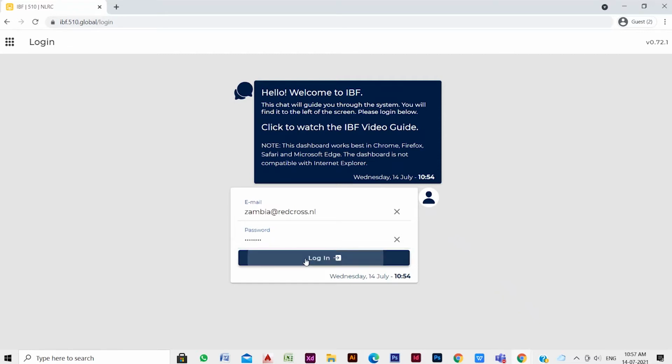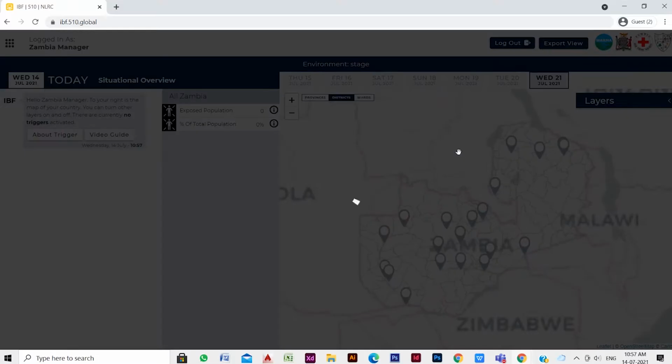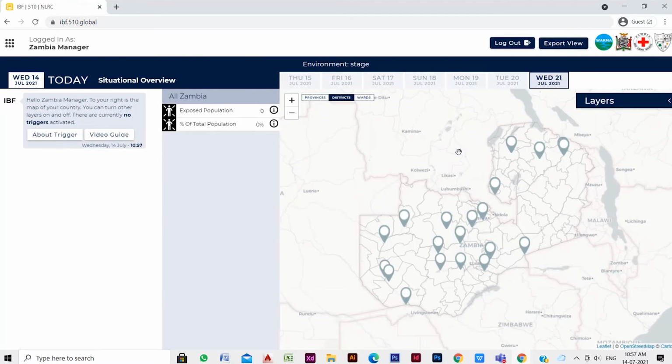Once you have logged in, you see the portal. Currently, we are looking at the no trigger state of the dashboard, which means that there is no upcoming flood in the next 7 days. This screen can be divided into 6 main parts.